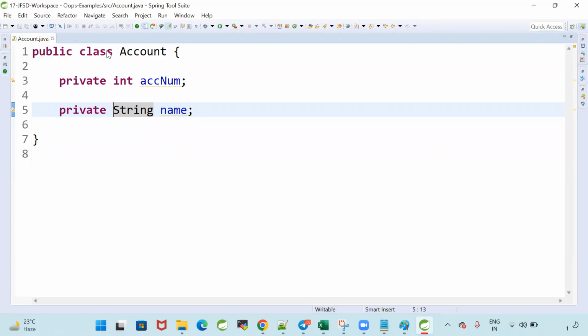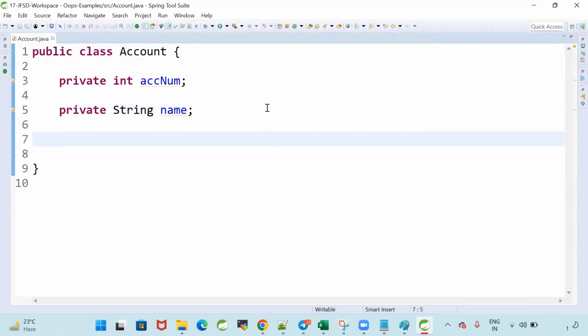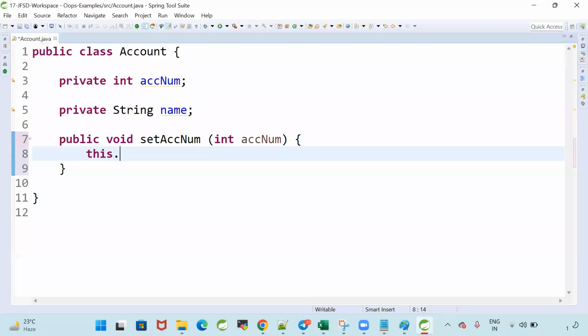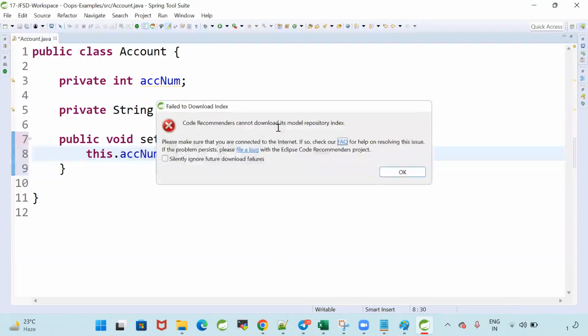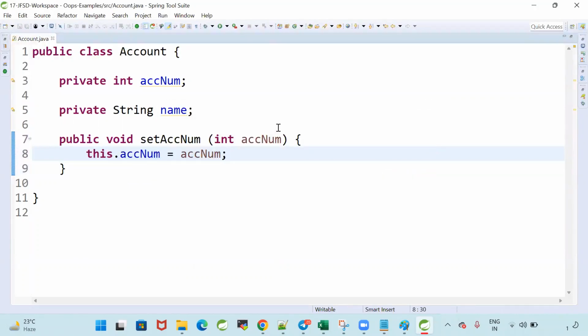How can they reuse my variables now? By using setter methods and getter methods. Can you tell me how to write them? Public void setAccountNumber, integer accountNumber. Now what we need to do? this.accountNumber is equal to accountNumber. All right. This is a setter method.